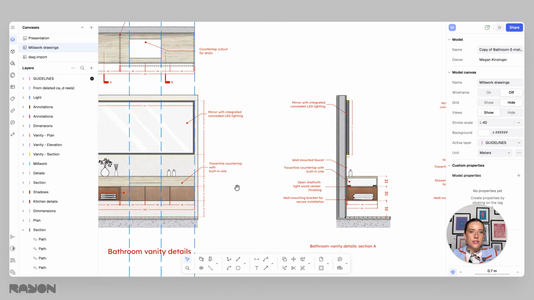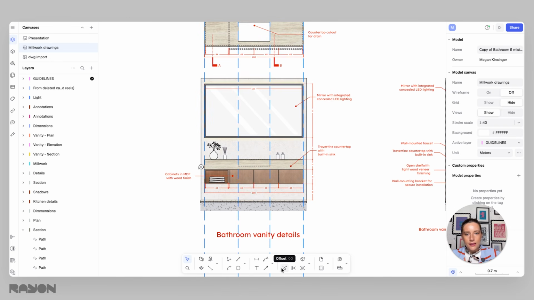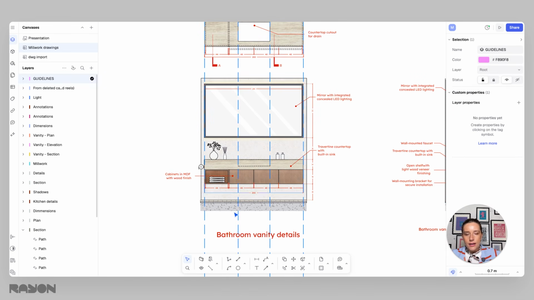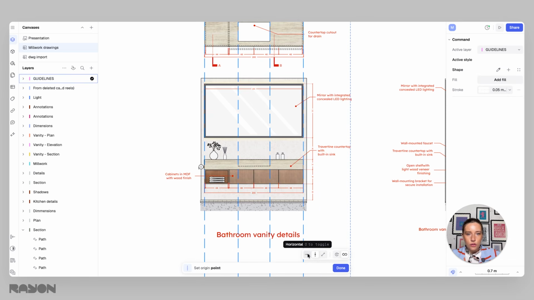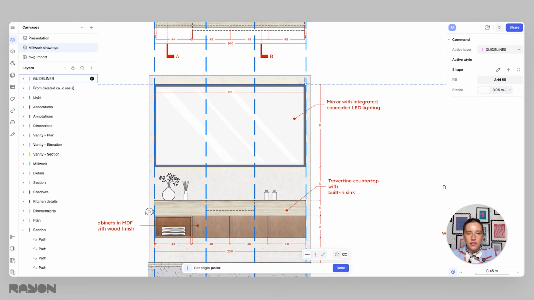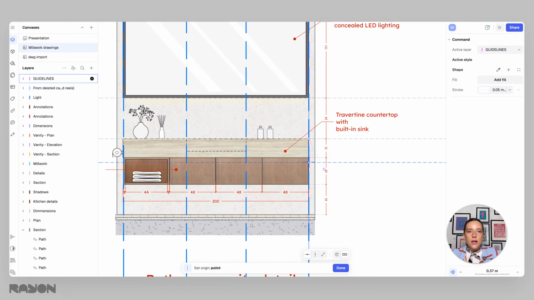And now, connecting the elevation to the sections, we can go back in, make sure that we're still in our guidelines, and click on the guideline. We're going to keep it on loop. This time we're going to set it to horizontal, and we will start again clicking the important corners. I'm going to do top of the mirror, bottom of the mirror, top of the countertop, bottom of the countertop, bottom of cabinet, and then we'll do the floor line too.